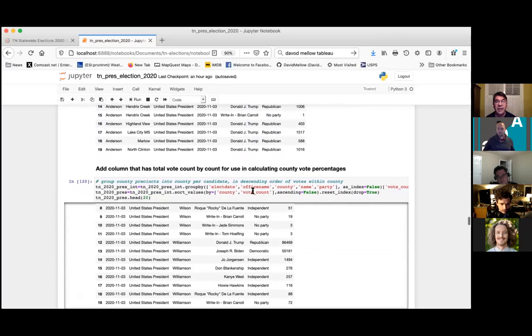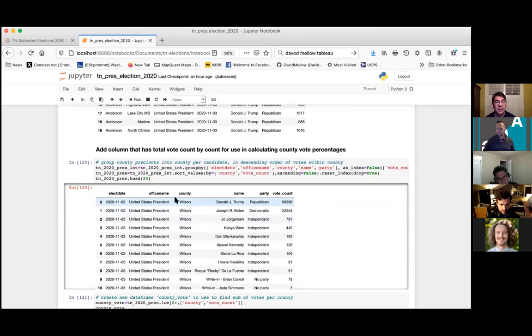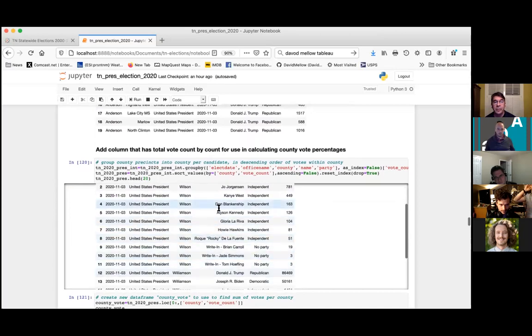Sort values by county and vote count. Ascending, I wanted them in descending order so that the person with the most votes comes out on top. And I reset the index again to get all my numbers consecutive. And print out a sample, and you can see now Wilson County has Trump, Biden, Jo Jorgensen. It has one person for each. The precincts are gone. It's just the county now and each person. And then it changed to Williamson County.